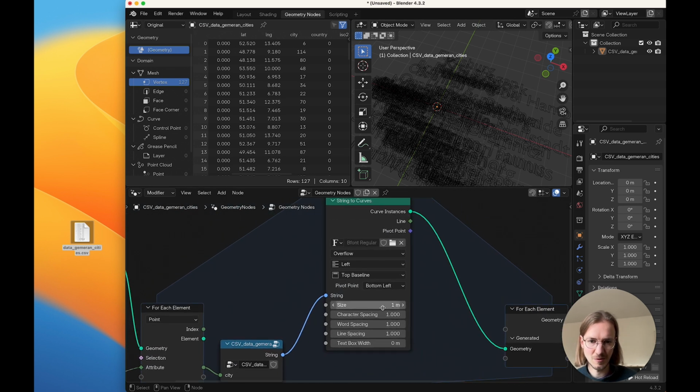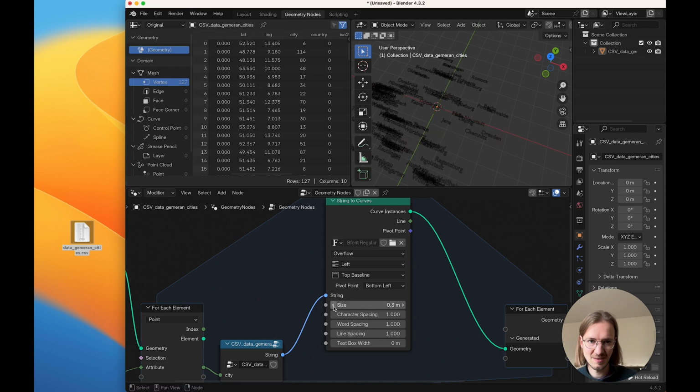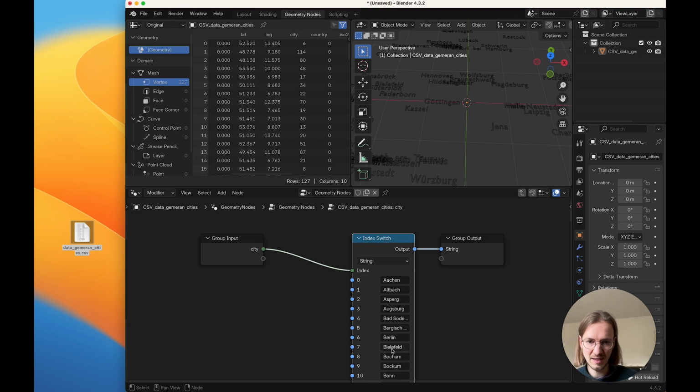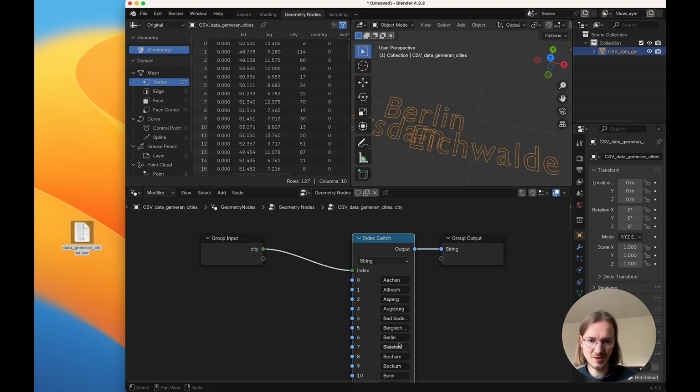Next, I want to decrease the size. And I can even go into the node tree here and say I want to change the appearance of this string. I can make changes, and these changes will update.